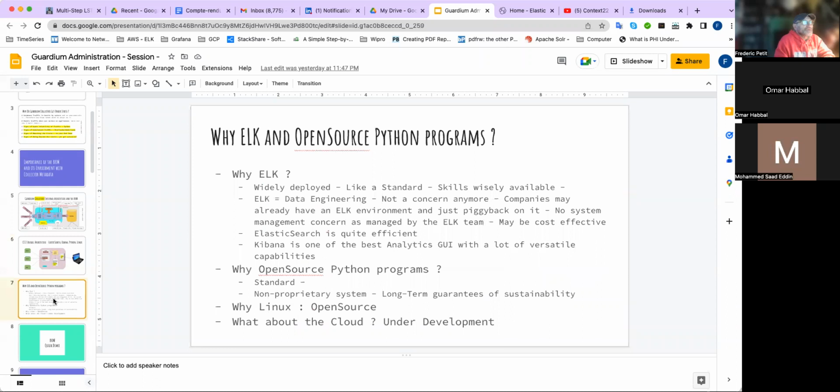So why do we use ELK, which is Elasticsearch, Logstash, Kibana, and open source Python programs? It's because ELK is widely deployed. ELK really takes care of the data engineering part of this, and it's very reliable. You don't really have too much to worry about. So even if your company is already using Elasticsearch, you just piggyback on it. And Elasticsearch as a database or data warehouse is pretty efficient.